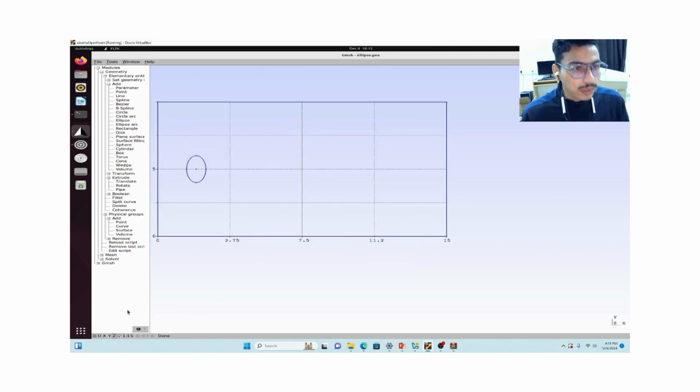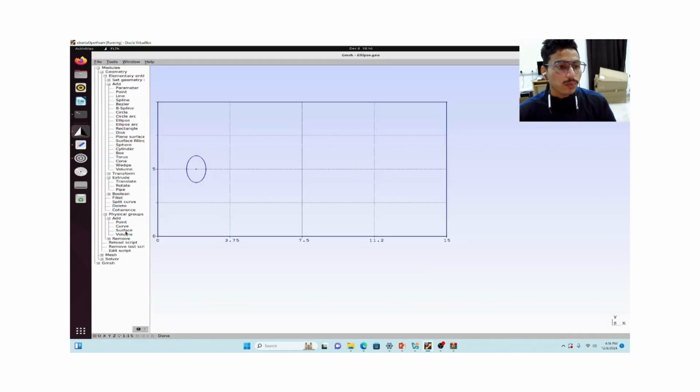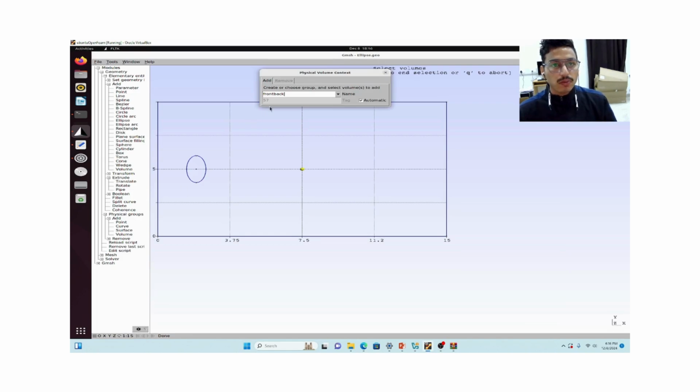So we had made the boundary conditions for our geometry. Now we can check in edit script, like we had seen physical surfaces. But another thing we have to do, we have to make it for volume also. This is our volume and choose this sphere to select the volume, E to select and Q to abort.